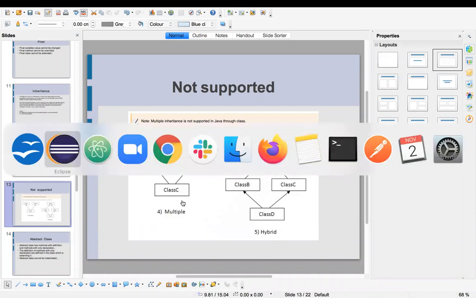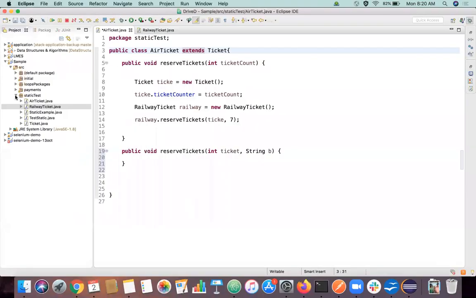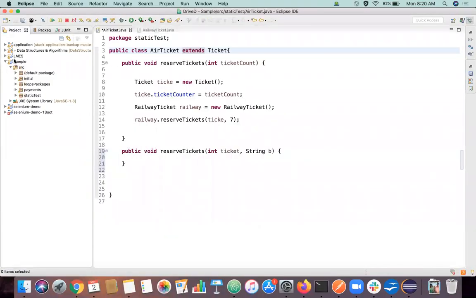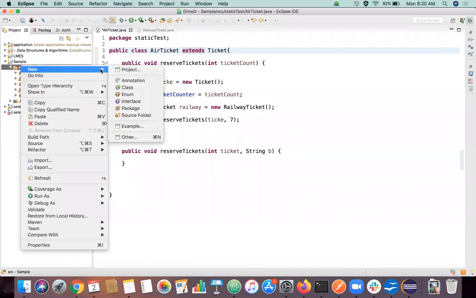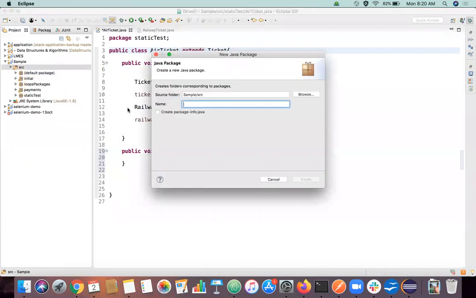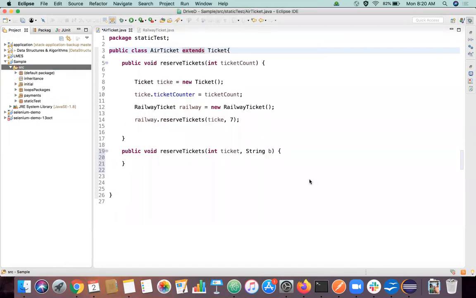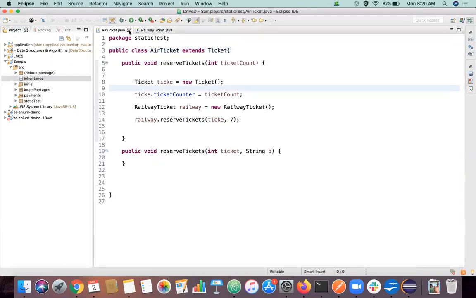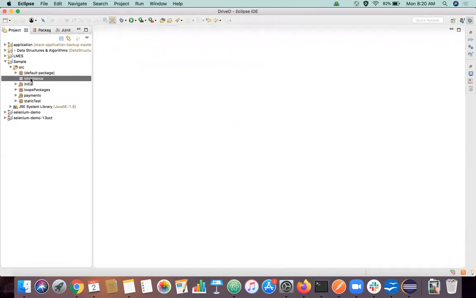So we'll see it with a practical example. Create a new package here. I'll just call it inheritance. We will close this. What I will do, I'll just create a class called employee, right?